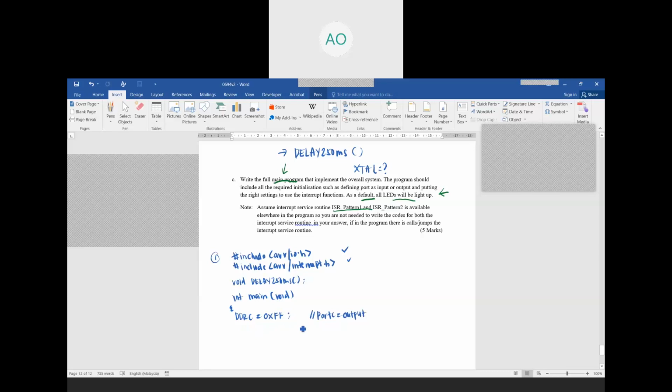Lepas tu, port apa lagi? Which port that you are going to initialize? Okay, port B. So, DDRB. Why we need to initialize our DDRB? Ingat lagi tak? INT2 is located at your PB2. So, you need to initialize your port B as an input port. Okay, so just initialize all the port B as an input port. Senang cerita.